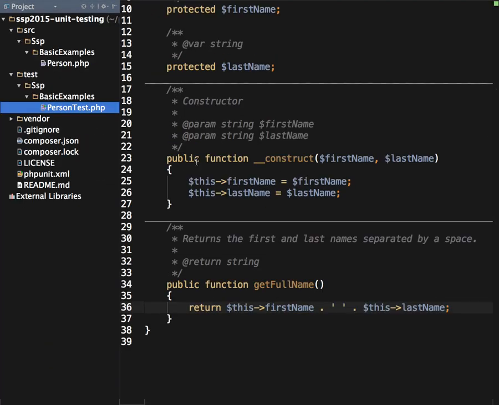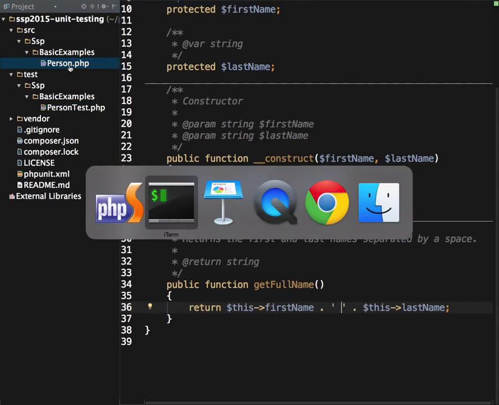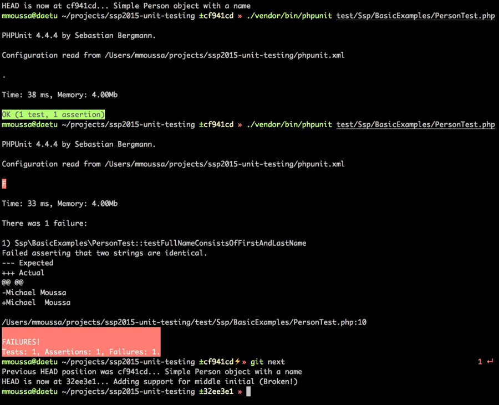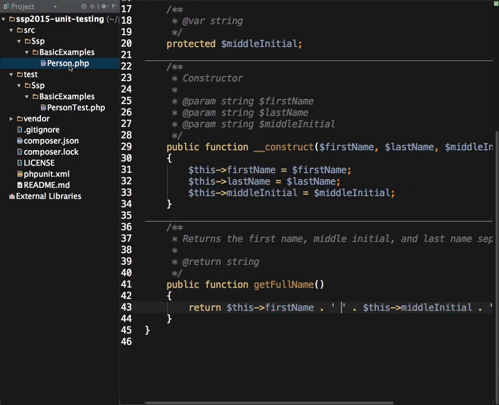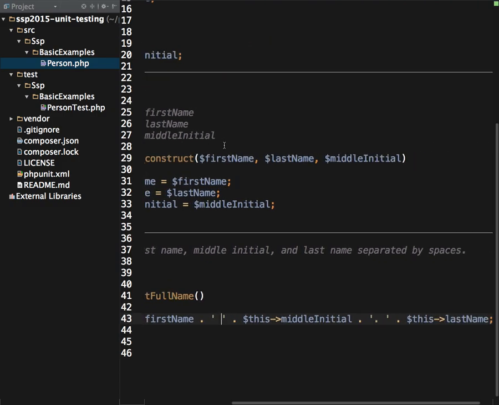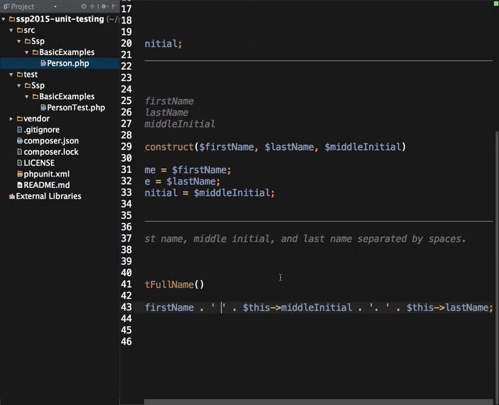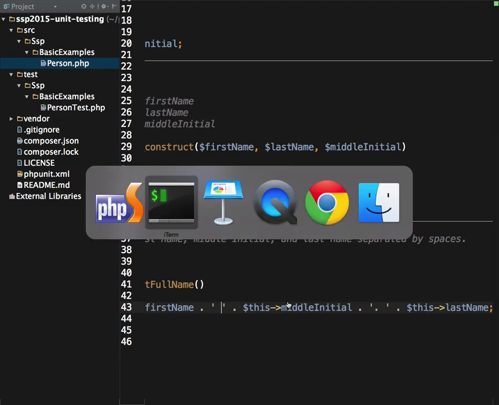All right. Now, let's say that we've got this person, it works great, and now we want to add support for a middle initial. So anybody that has a middle initial, they can include it here on the end, and that's going to be displayed in the full name. Well, that's great.